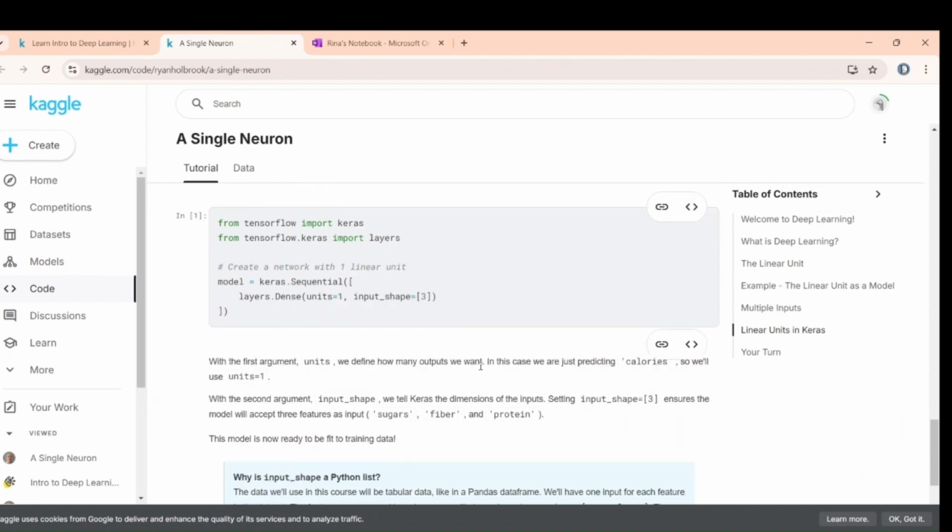We defined how many outputs we want. Output units equal to 1. So we want one output. We want to know what is the calorie value. Right. So we are just predicting the calories. So units equal to 1. And the second argument, this is the second argument, input shape. So we tell Keras the dimension of the inputs.